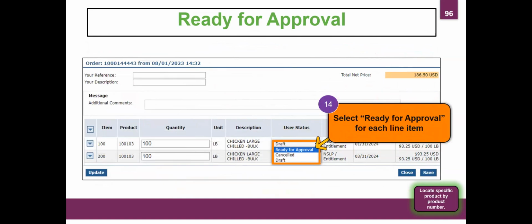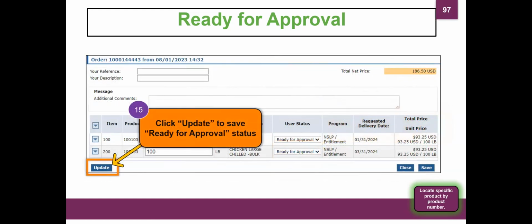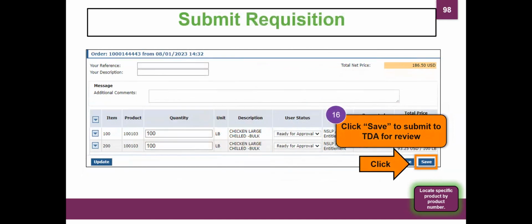And then we go into that draft column once all of our updates are complete. And remember, we have to change each one to ready for approval, each line item. So that's a one-by-one process. Once we've done that for all of the line items within our requisition, then we click update again. But it's the save button that's critical. The update is fine, but we have to click that save button because that's what is actually going to send the requisition to TDA. So that's truly submitting the requisition.